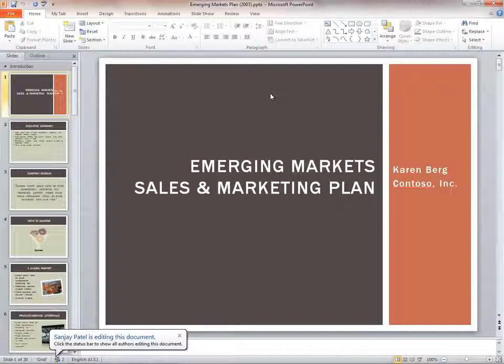Now you'll notice here I am in PowerPoint 2010. You can see at the bottom, though, that my colleague Sanjay is also editing this document. This is an example of what we call co-authoring. Co-authoring means that I don't have to wait in line to be able to edit this.